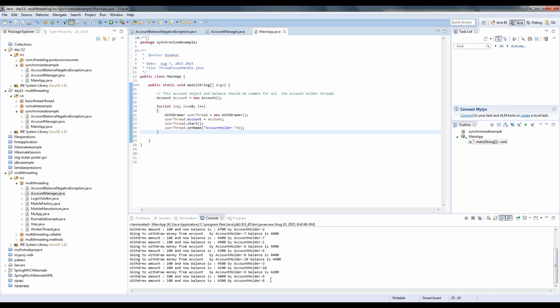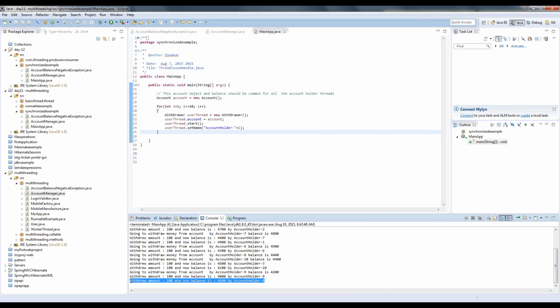I want to fix this, right? This is a problem, correct? If I have 10 account holders and all 10 are withdrawing 100 rupees each, my bank account balance should show 4,000, instead of this unpredictable behavior, or it can go negative also. I don't know why it is not going there, maybe because this processor is very fast, so it is not reaching that situation.